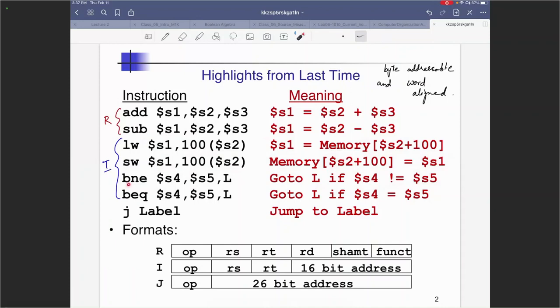Well, what if it's not? What if it is equal? If it is equal, it is not going to jump, but instead it is just going to work on the next instruction, right? Whatever follows that branch not equal, it's going to work on that.